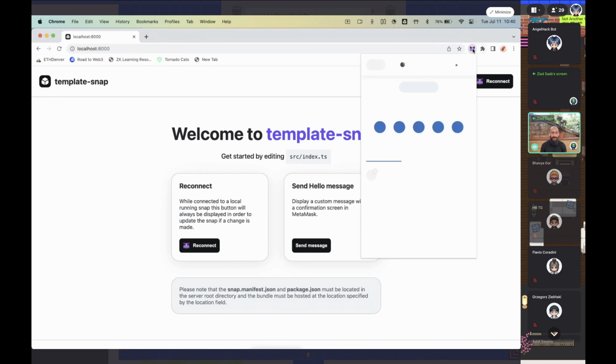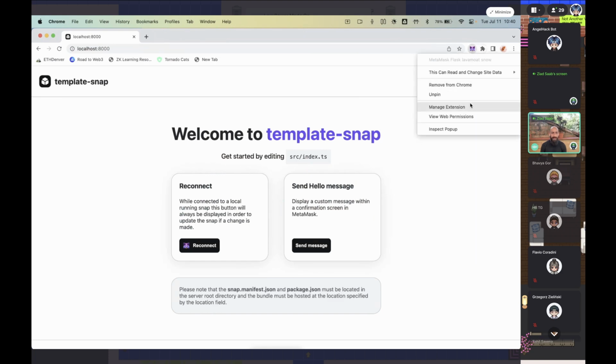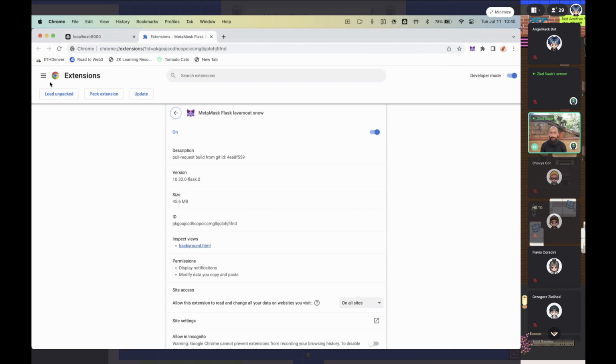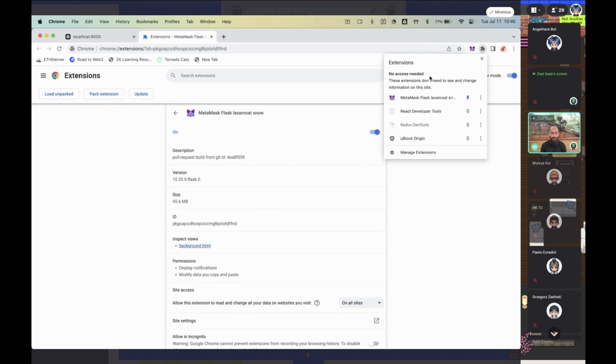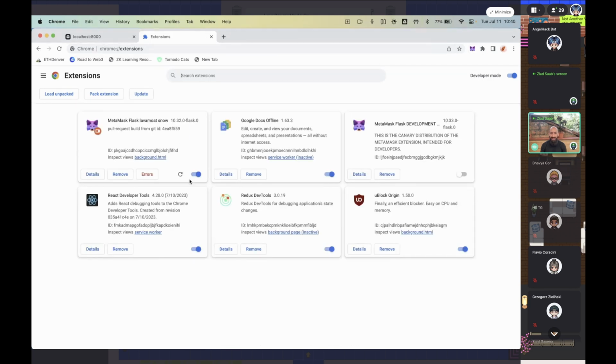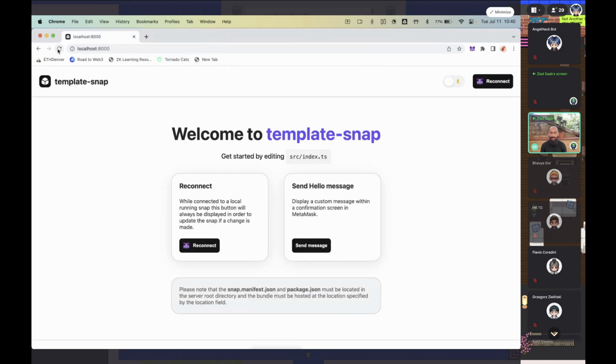Just before I do that, I just realized something. I'm currently using an even more preview build of Flask because I'm testing that keyring stuff that I just told you about. Super excited about that. But I'm going to switch back to the Flask that you would download from the App Store, simply because I have funds in there. It's going to make it a lot easier to make a transaction. And I'm going to install the snap. So I'm going to click reconnect here.